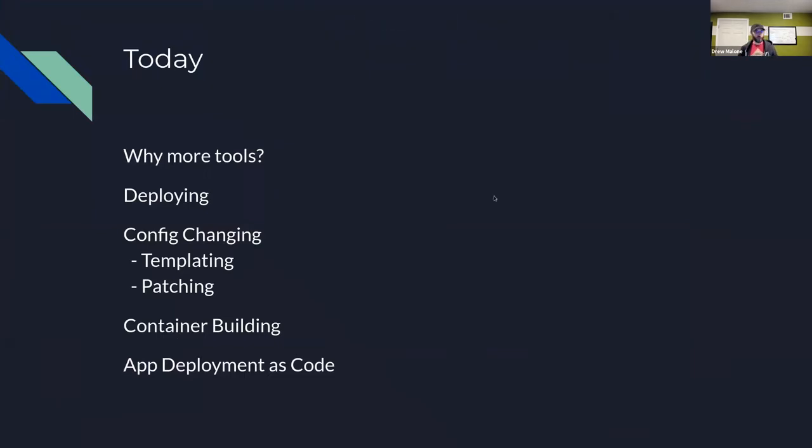What are we going to go over in this talk? We'll answer the mail for why more tools. Kubernetes is complex enough. Why are you showing us more tools? I'll show you why in just a minute. We'll go over the typical app deployment lifecycle, from how can I deploy my application into Kubernetes, and then we'll move on to solving the challenge of how can I customize the configs.